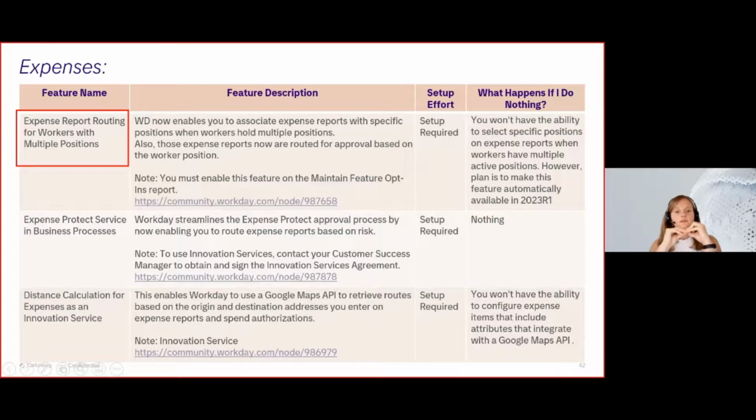Please note that this feature also is initially released as an opt-in feature. So if you want to use it, please opt in for it. And if you do nothing, you just won't have the ability to select specific positions on expense reports when workers have multiple active positions. However, the plan is to make this feature automatically available in the next release.